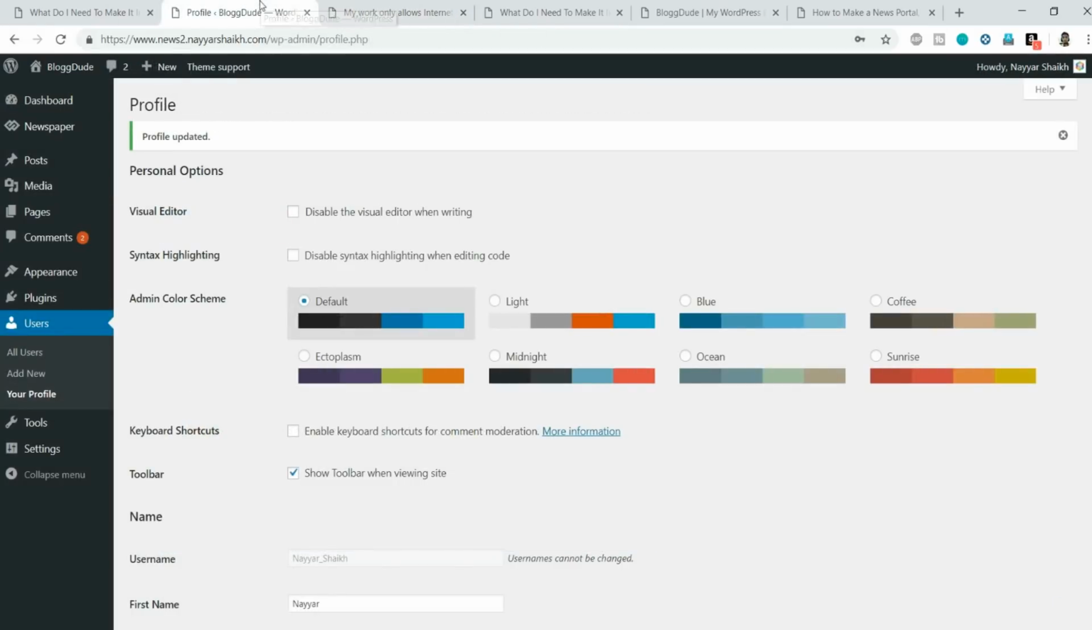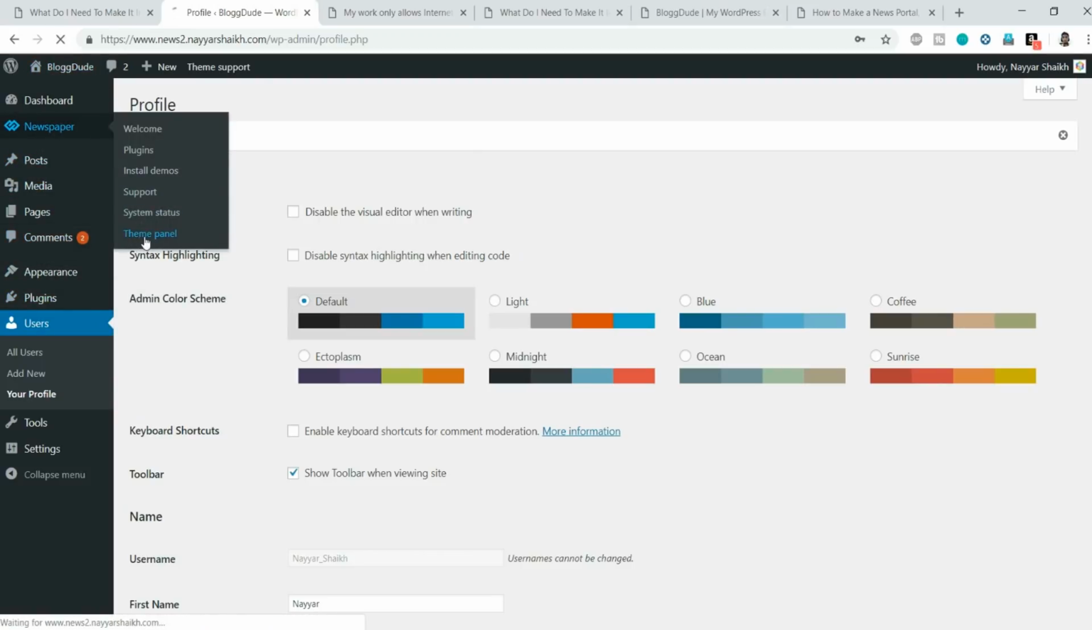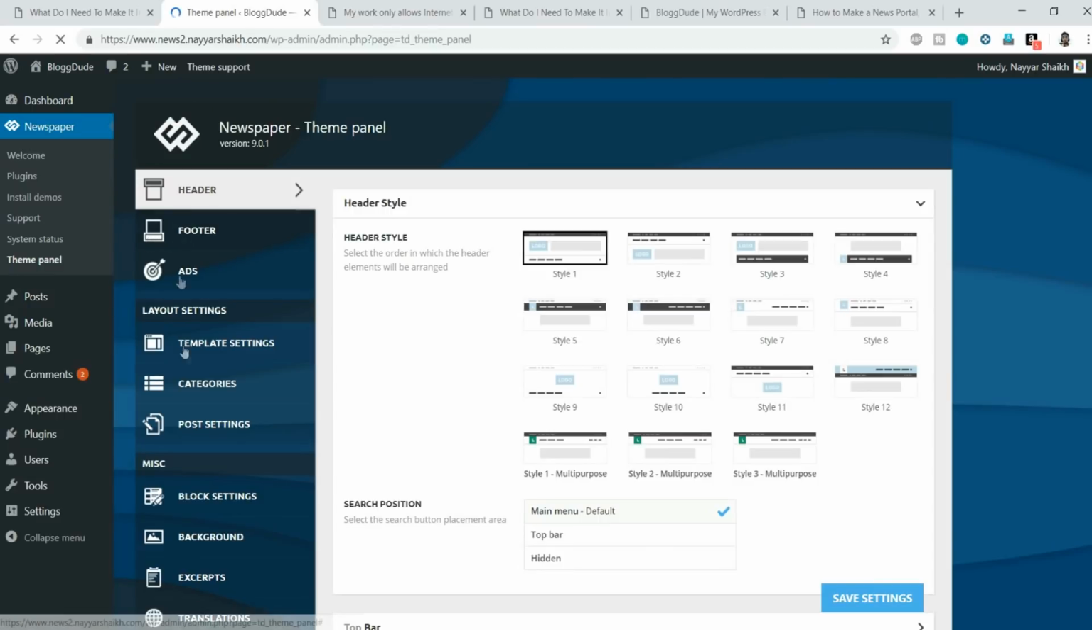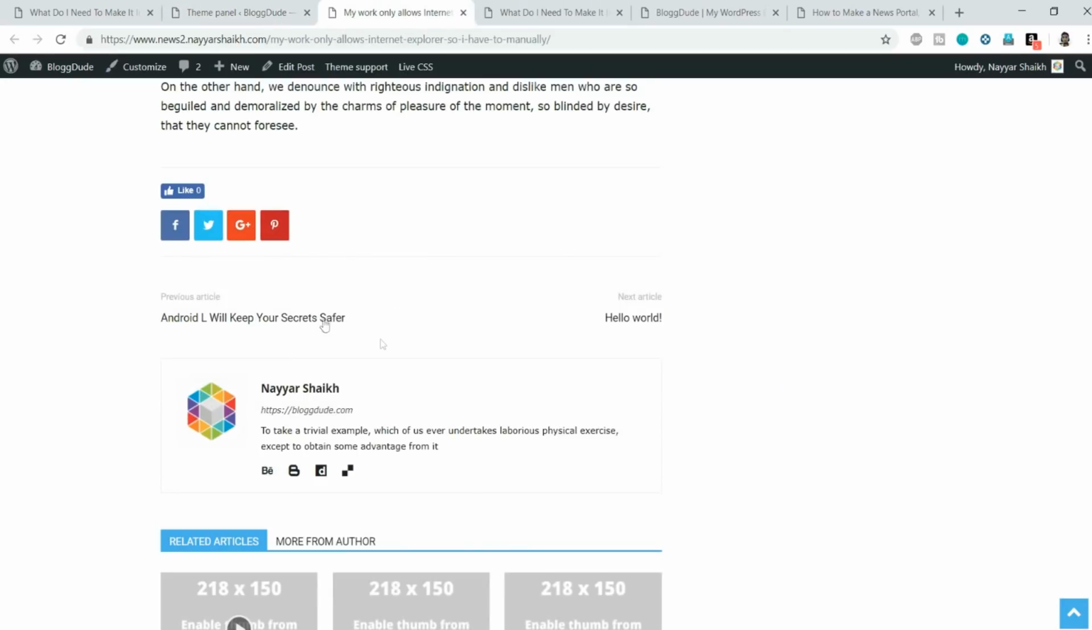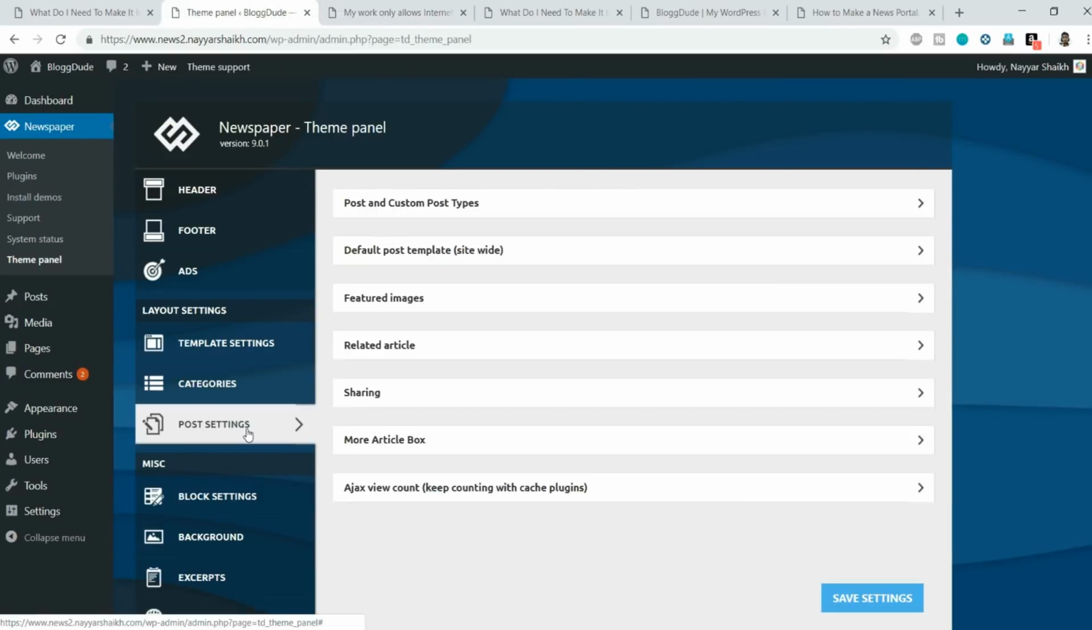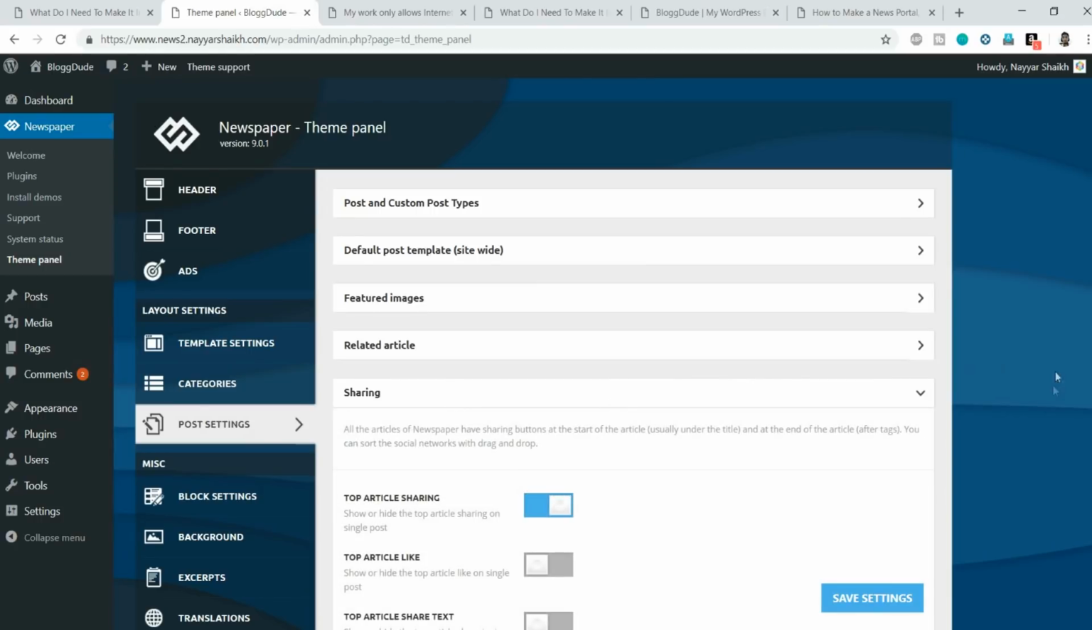Okay, so come over here and at the back side, and you can hover this thing, newspaper, and click on theme panel. Now you'll see a lot of things over here. Now these are all related to our website, the design of our website. Now we want to change the style of this share thing. So first let's do that. So click on post setting, and here you'll see this sharing, click on that.